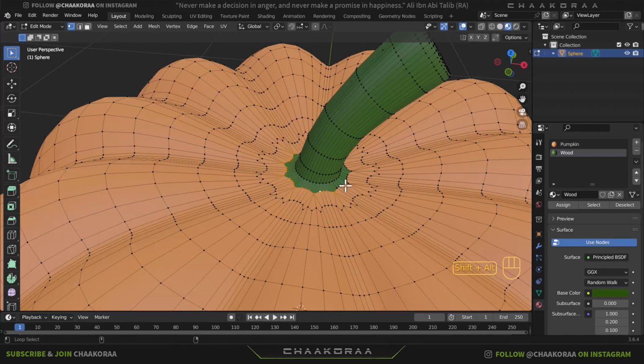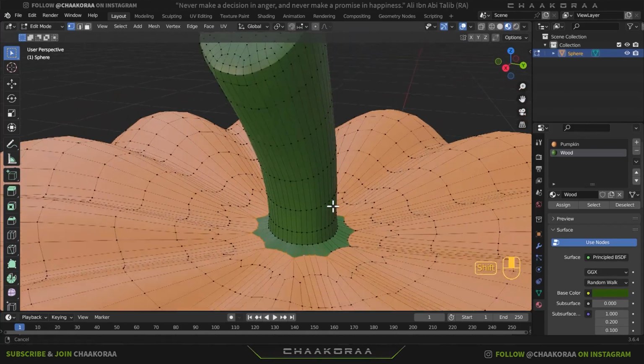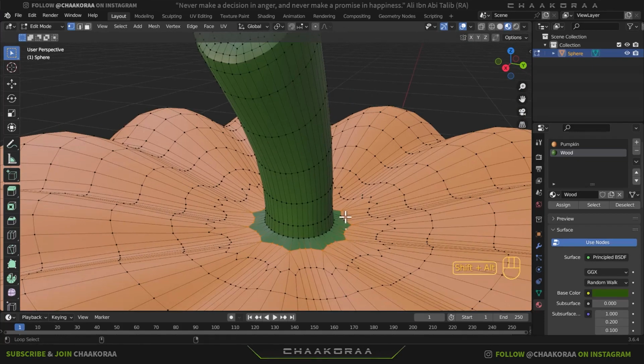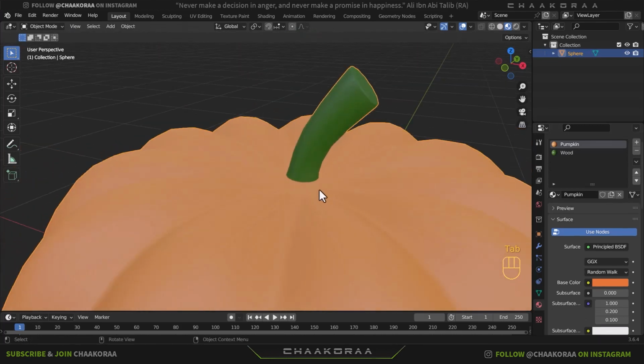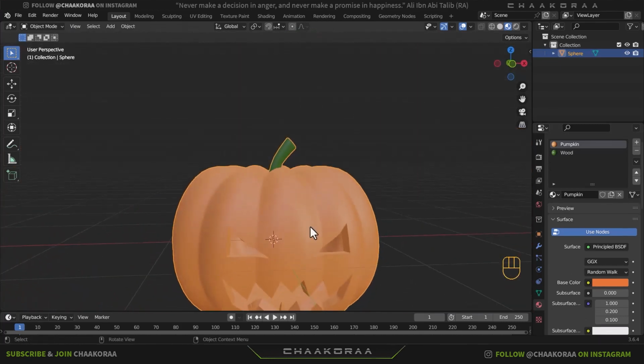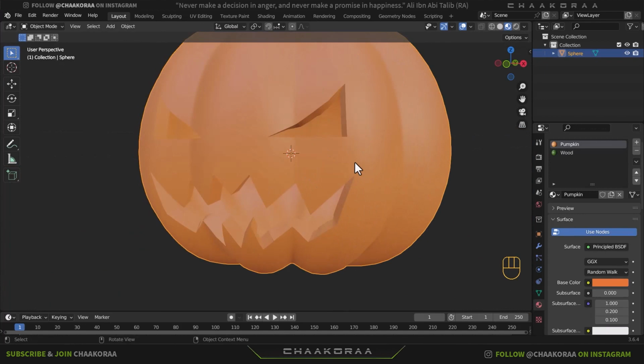Holding Alt Shift, select these edges, and when your selection is done, I'm going to select this edge as well, these faces. And now come to the pumpkin part and click on assign here. In that case, we have just this part, just like that. So the model is ready.